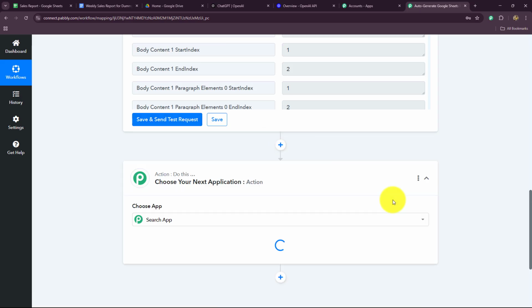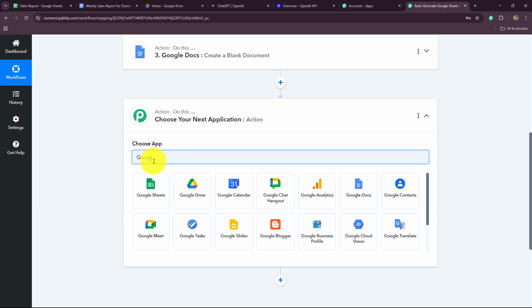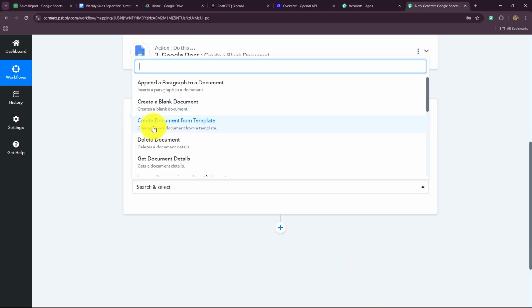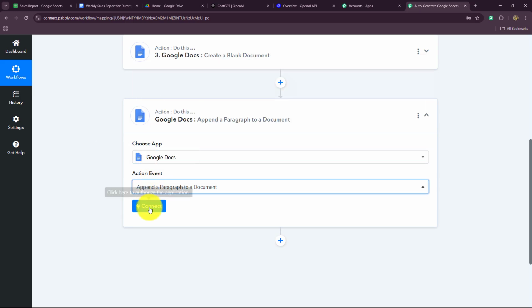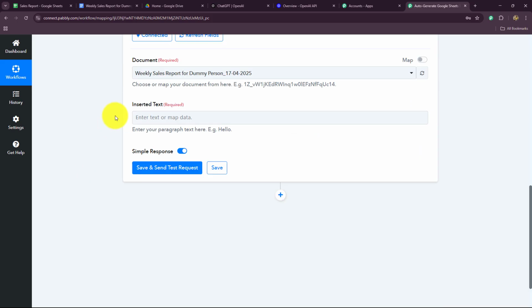So let's click on this add action step button once again. Our action application over here will be Google Docs. Once again, let's select that. And we have to select the action event that will be append a paragraph to a document. Let's click on connect. I will go with existing connection only, and here we have to provide the document ID.